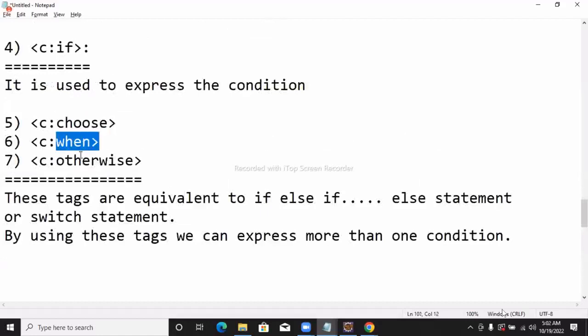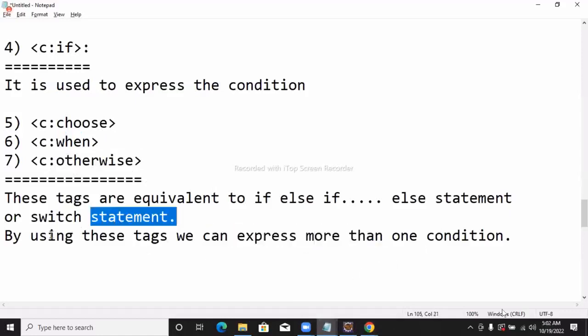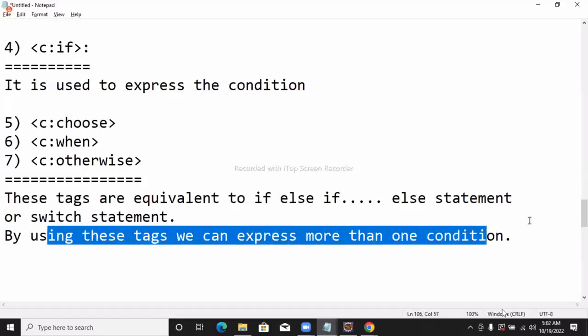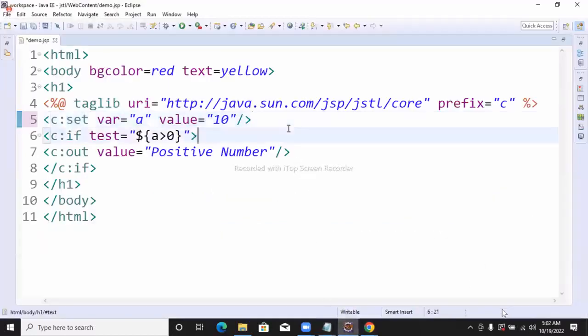Choose, when, otherwise. See, it is like a switch. It is like case 1, case 2, case 3, n number you can write. At last, a default, like otherwise. So multiple conditions we can express, more than one condition, by using these tags.